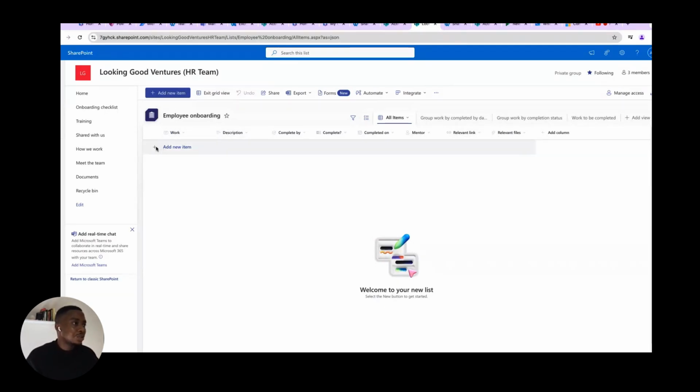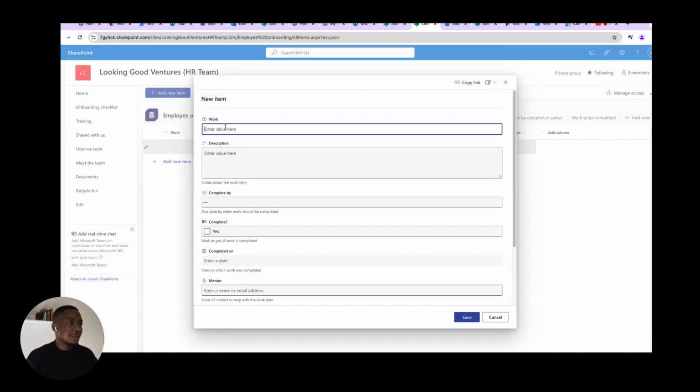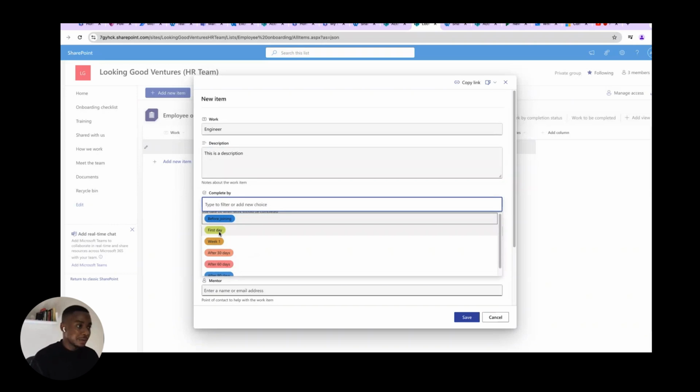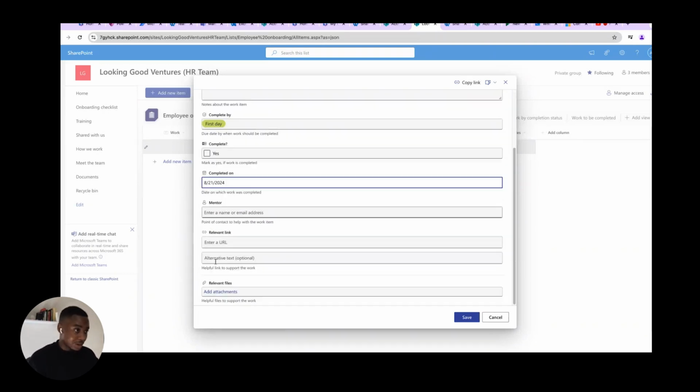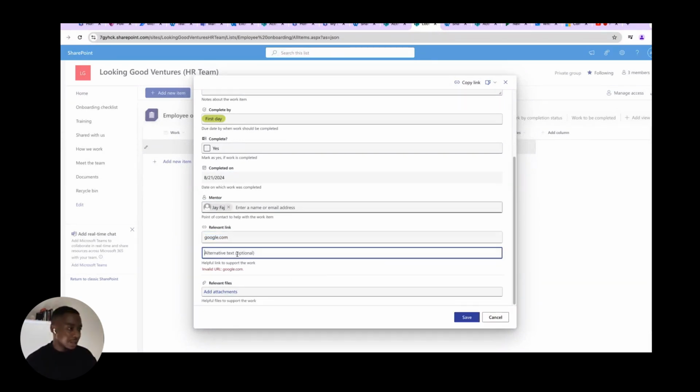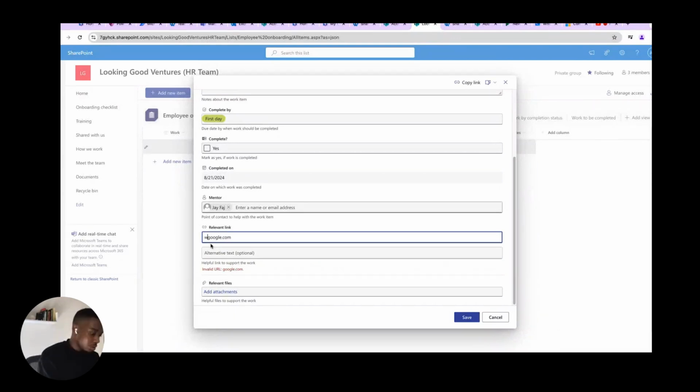So you can add a new item here. I click on new item. I say, what's the work? Engineer. I need to fill up all these things. This is a description. Complete by first day. Enter the date, put a random date. Mentor, I choose somebody. I choose myself as a mentor. Relevant URL, google.com. And then I save. Okay, invalid URL. Let's save now.